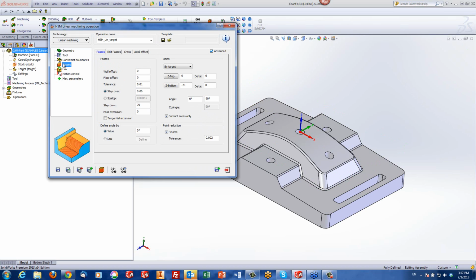In my passes area, again, note we have our wall offset and floor offset in case you want to do a semi-finish. And we're going to use step over. Let's use a step over right now of, say, 3 millimeters, so it goes relatively quickly. By the way, we also have something here called pass extension, where when it gets to the edge, if I want to extend it a little past the edge, how much do I want to extend it by? I can extend it by, let's say, 2 millimeters, for example, and I want it to extend itself in a tangential extension to move tangent to the surface that it was working on.